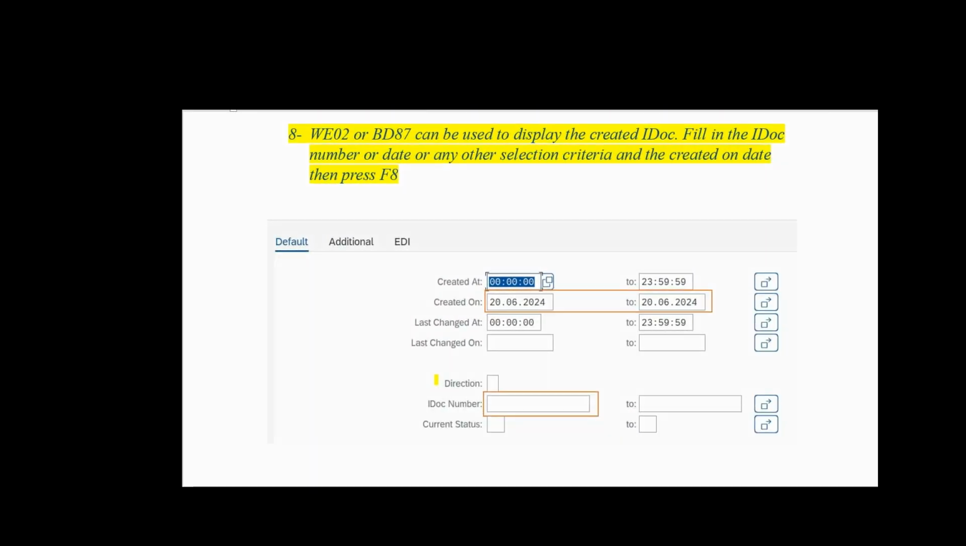To display the generated IDoc in the targeted system, we can use either WE02 or BD87 transactions. Both can fulfill the same purpose. We fill in the IDoc number and the range of the creation date. Then we press F8 to process. The IDoc will be displayed. If we would like to see the details of the IDoc, we double click on the IDoc number here.